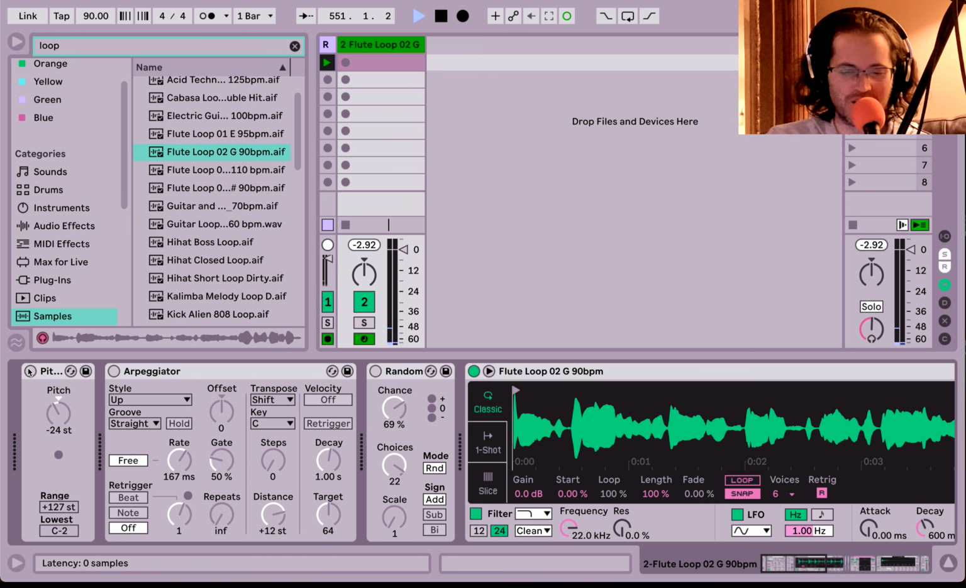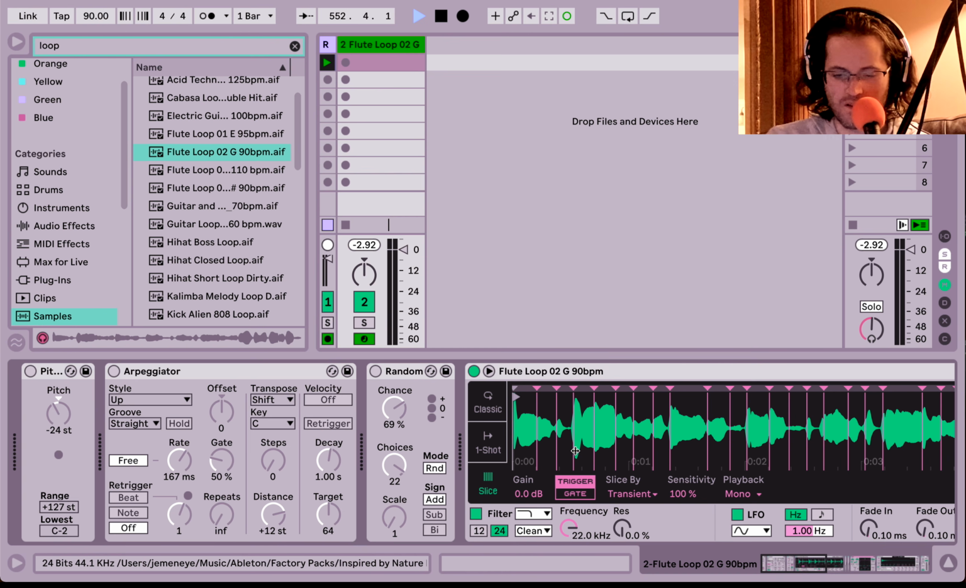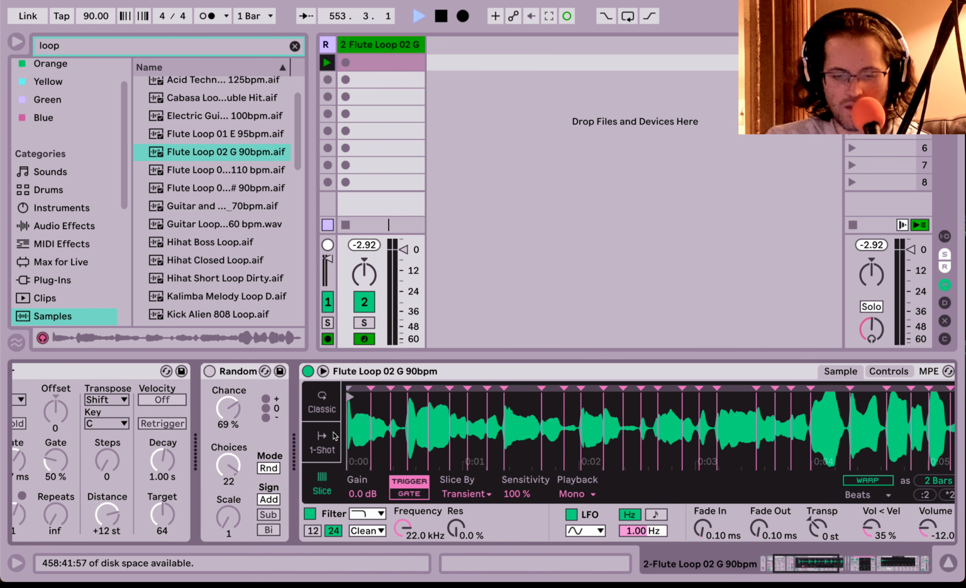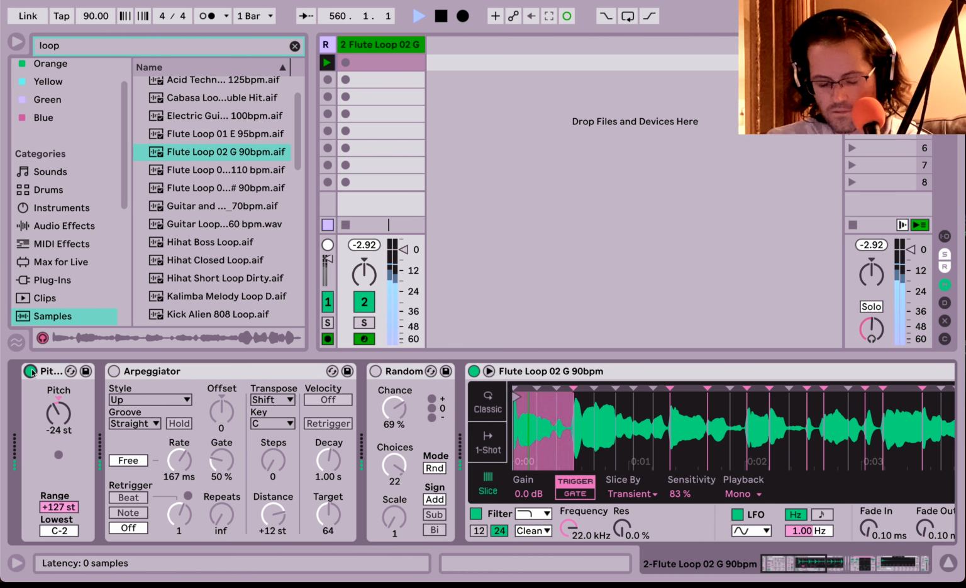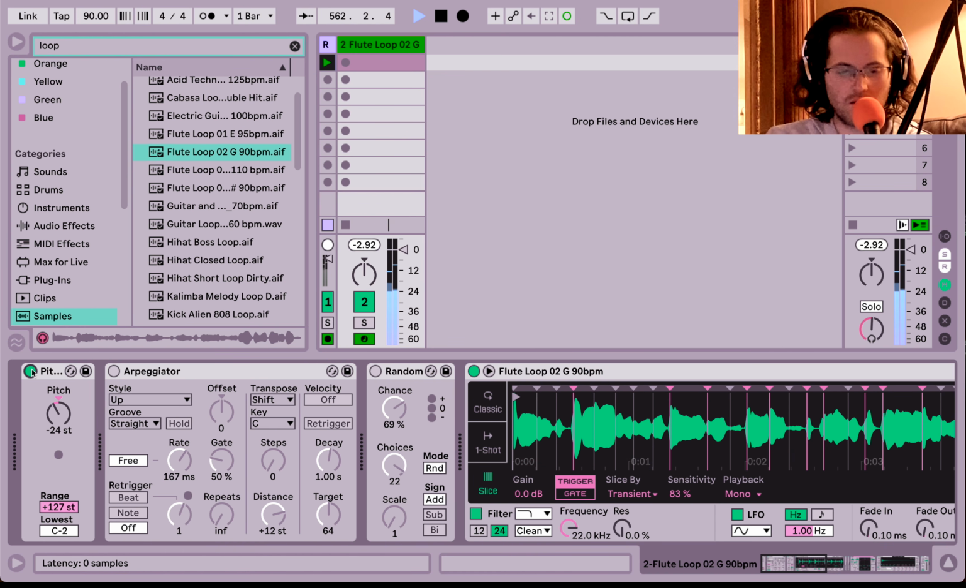Now with the pitch, we actually don't even need pitch. And with the arpeggiator, okay, so let's go to slice, okay? Yeah, I don't want this because this might actually sound pretty good. Let's lower the sensitivity. Let's put the pitch back on. So you can see like, so you can do that.